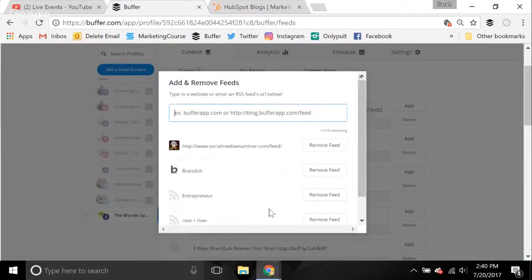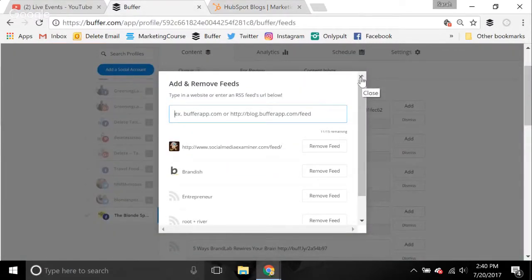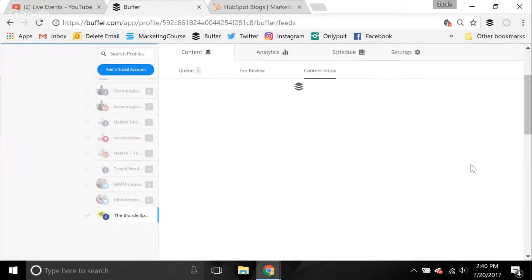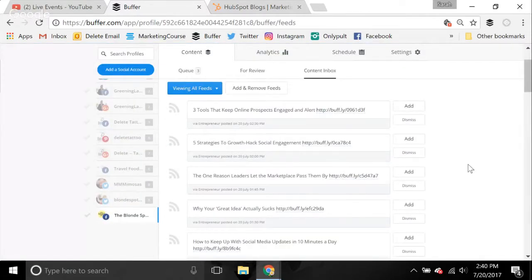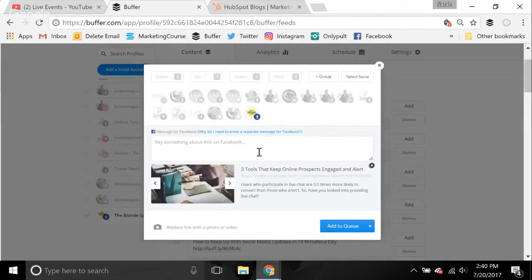At this point, I'm going to say that we have a pretty decent amount of websites and content that we can pull from. So what we can do next is start adding to our queue. And the way that you do that is just by hitting add. And since we're posting to Facebook, it's not going to allow us to populate this feed at all with anything that's pre-populated.